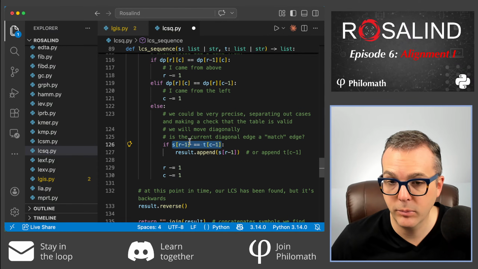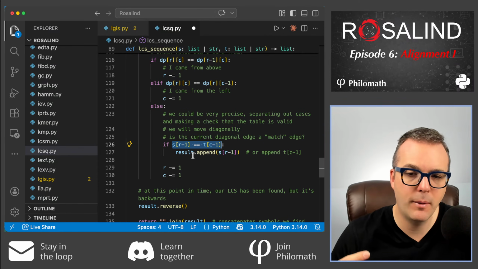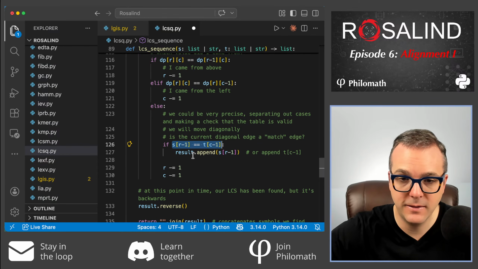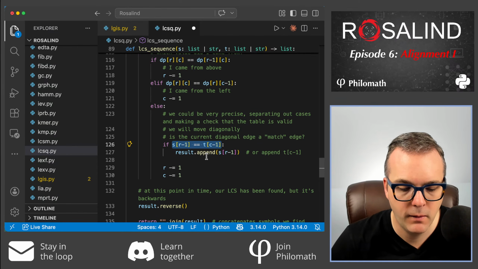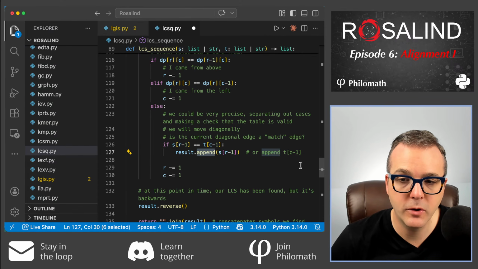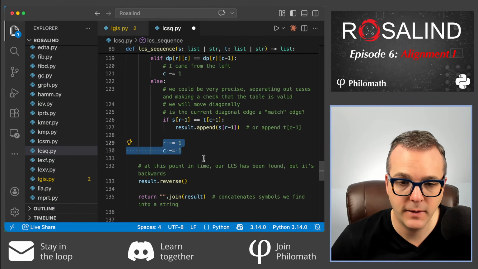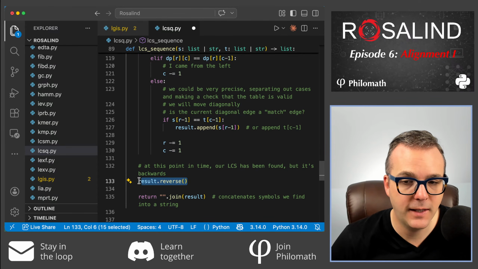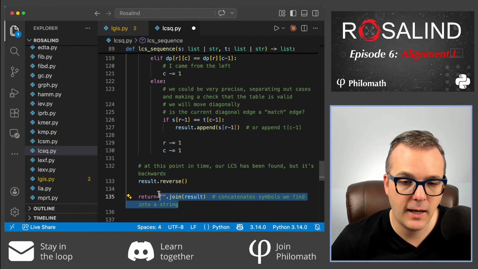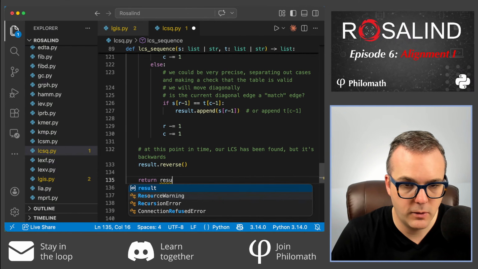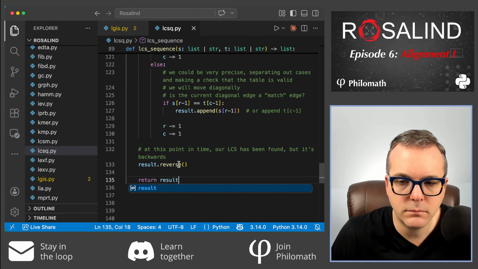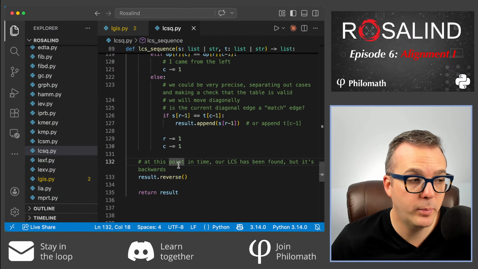In this particular problem that we're going to apply this to, I'm checking if integers match, but that's still a check that's completely the same. And I'm still going to append to this the current element that matches. And I'll make sure I update r minus equal to 1 and c minus equal to 1. At the end of that, the LCS has been found, but it's backwards. And the only thing to do then is not to return the join concatenating the symbols, but to return the result. So it's never a good idea to duplicate code.